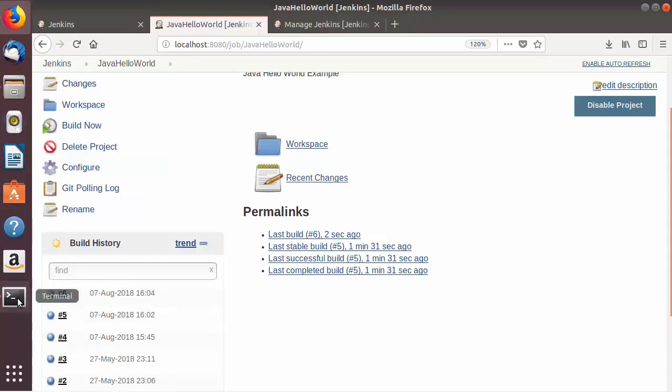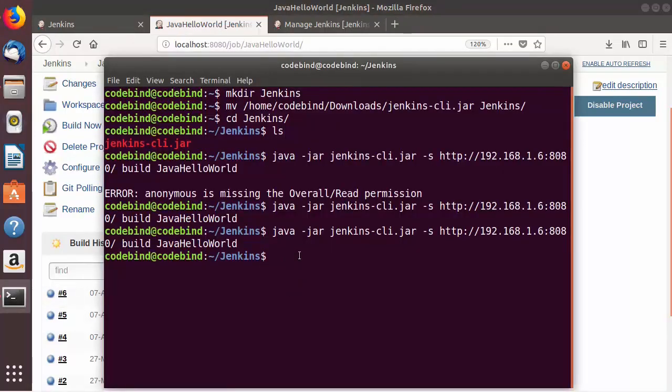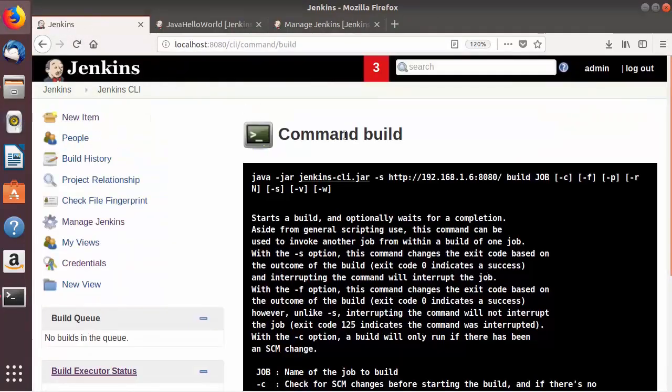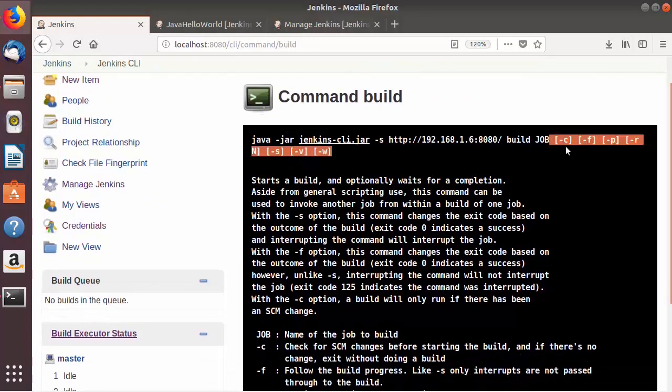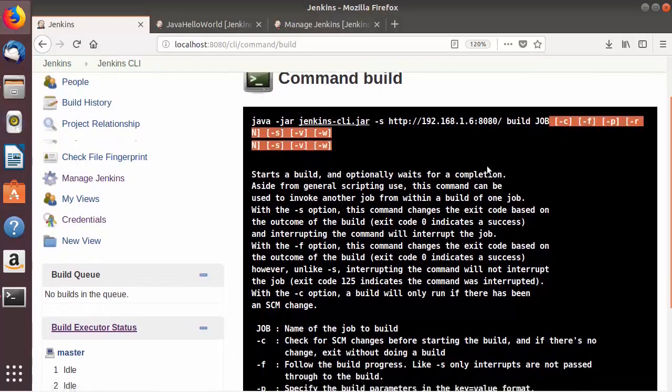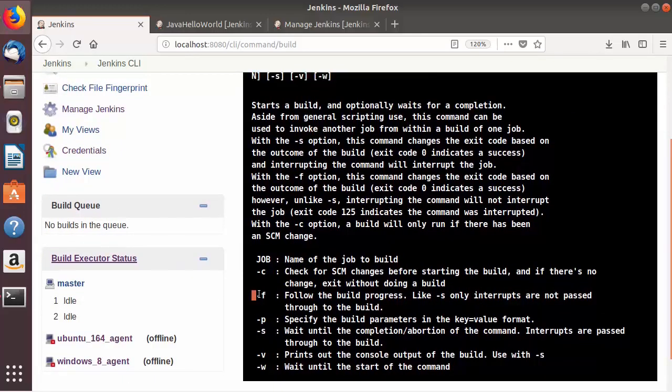So now in case you want to see the output of your build on the terminal itself, what you can do is you can go to this command once again from where you have copied, and you can see there are a bunch of flags you can provide. So the flag -f is going to show you the output of your Jenkins job.